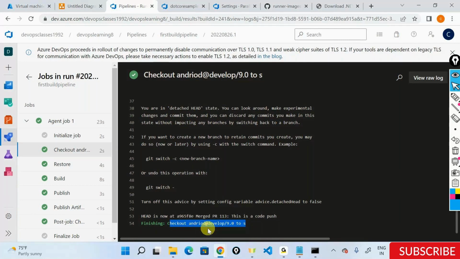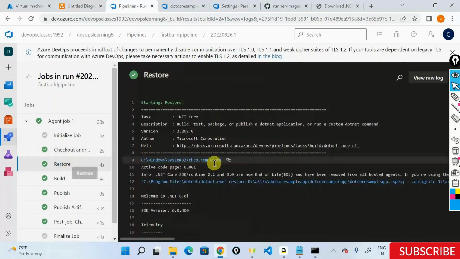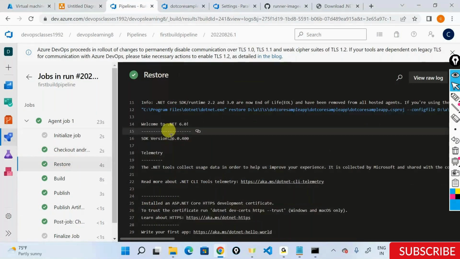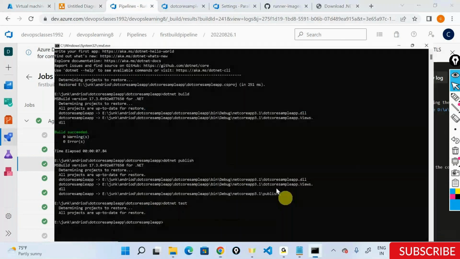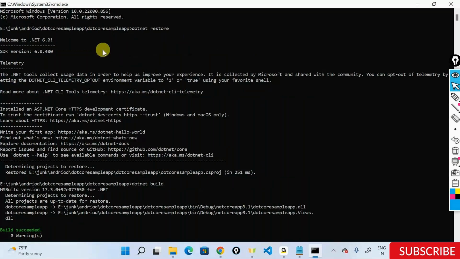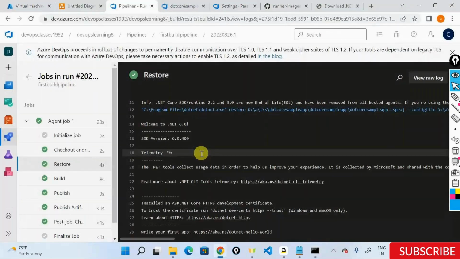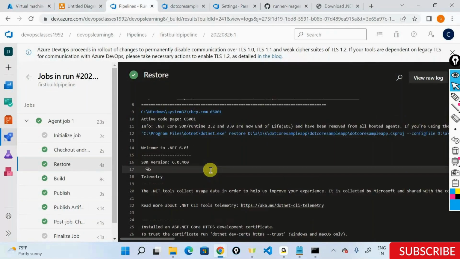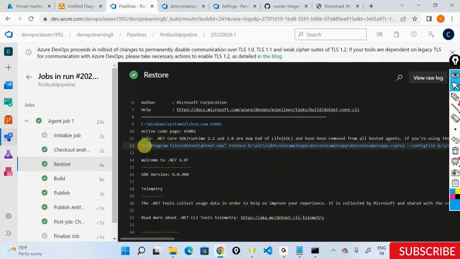Then it's running something called restore. The same thing that you saw on my local machine out here. Restore, welcome to .NET 6 and all that stuff. The same thing is happening on that particular machine, which means that on this machine you're running a very simple command. For example, if you see, this is the command that you're running. dotnet.exe is installed. You're doing restore on what?